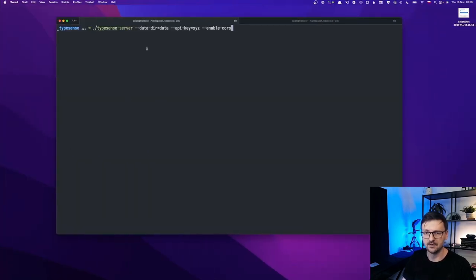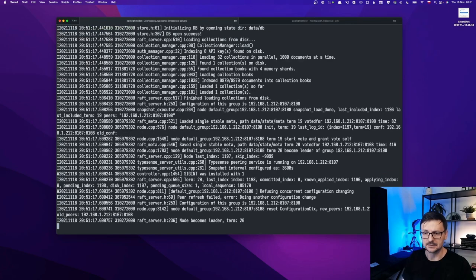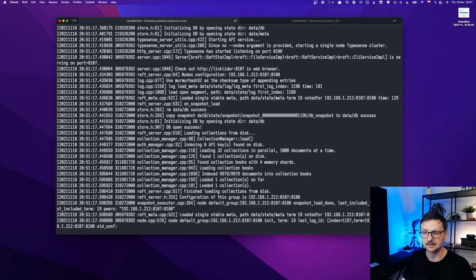So you specify the directory, an empty directory where your data should live, and then you can provide the API key, which then has to be the same on the front end so that the server knows from which location the requests are coming. And we are also enabling CORS in this case. So we just start, and it starts on the port 8108.